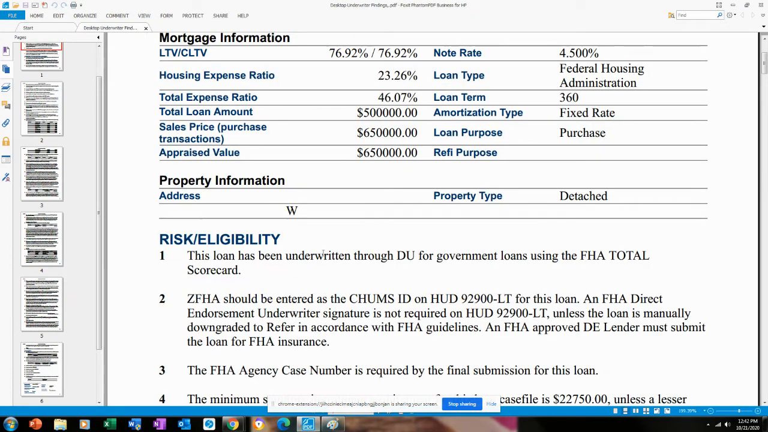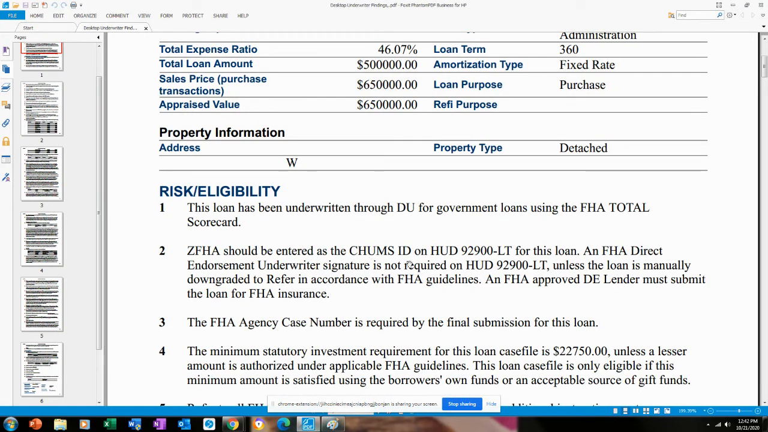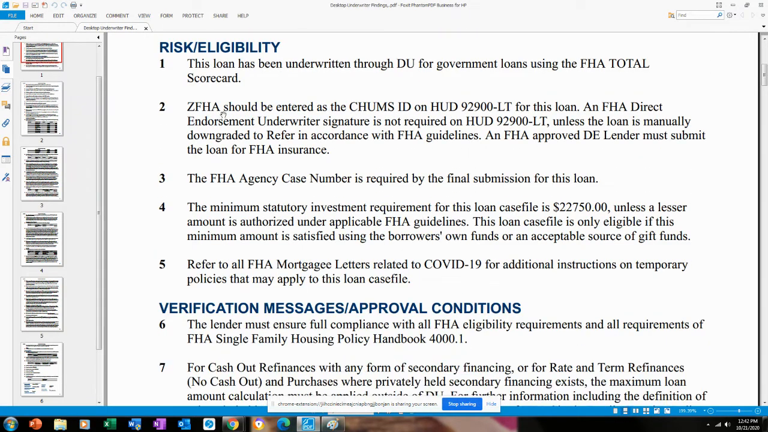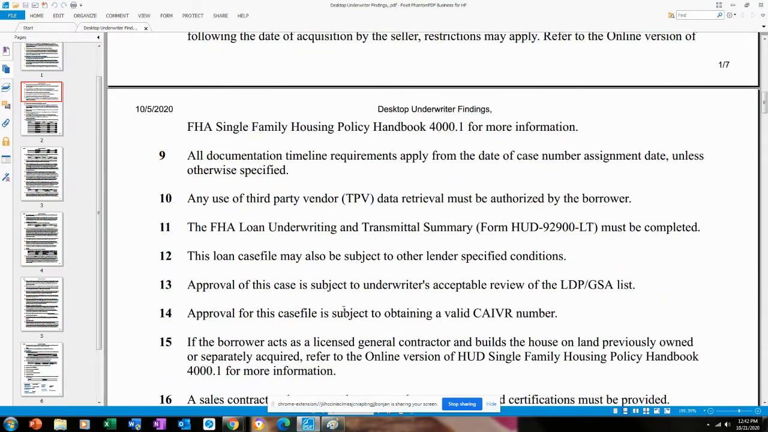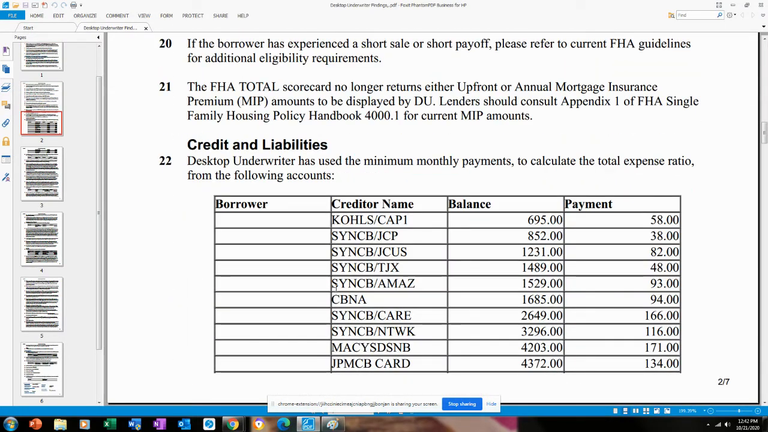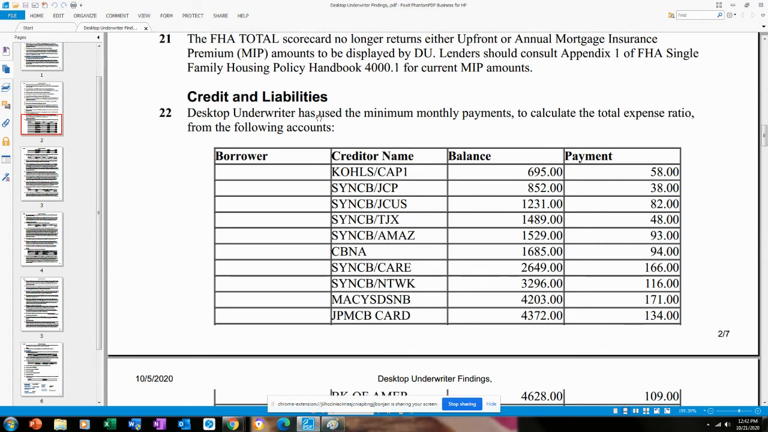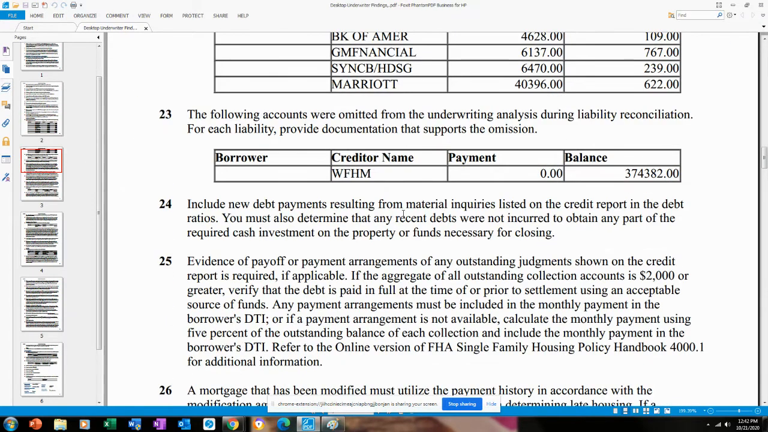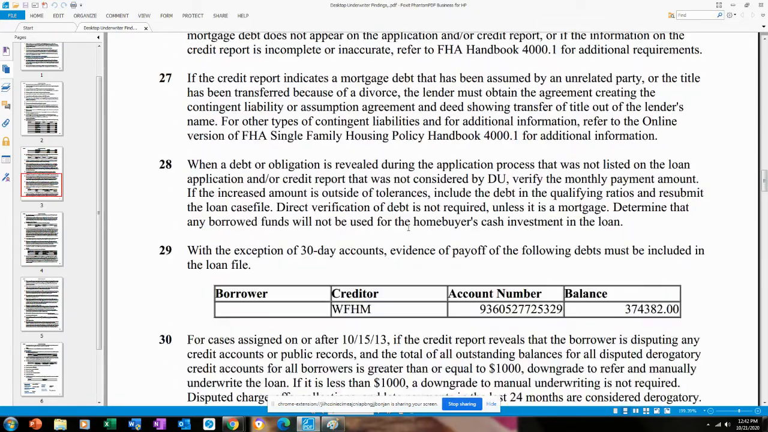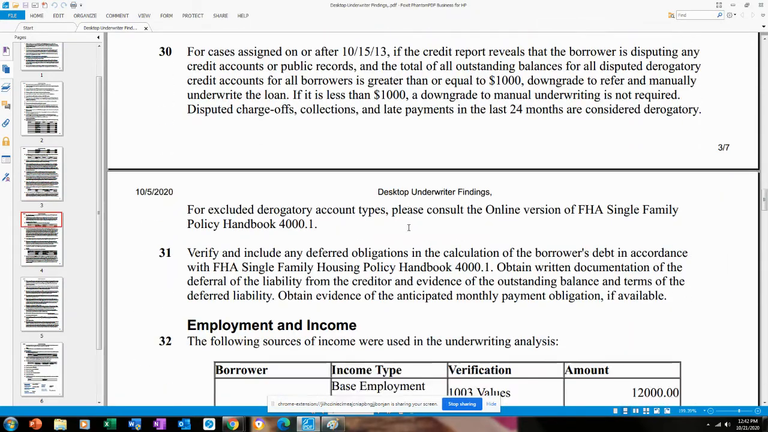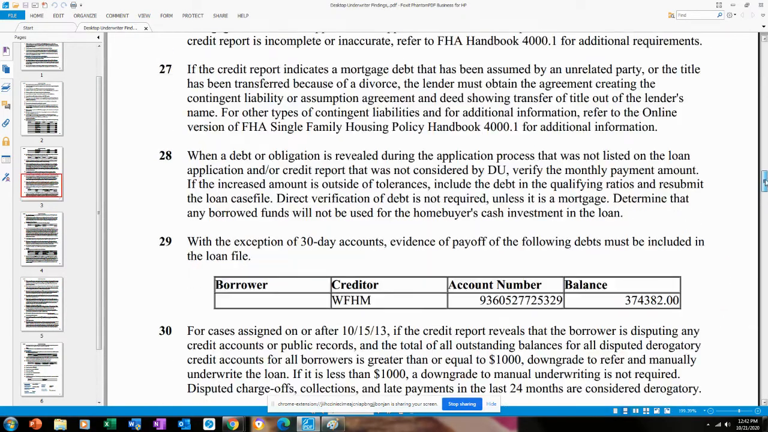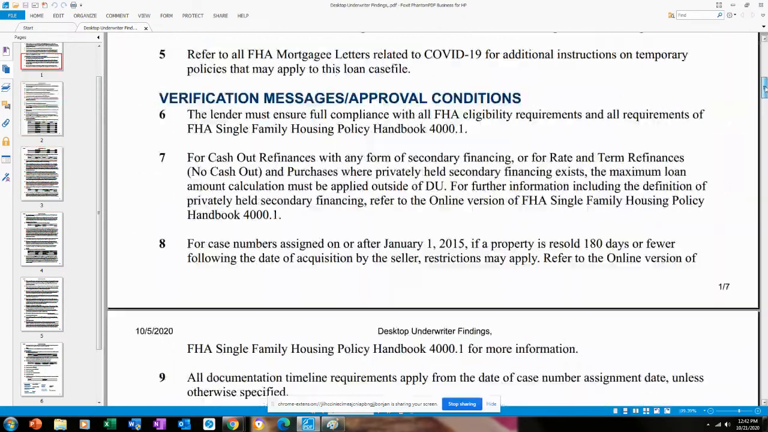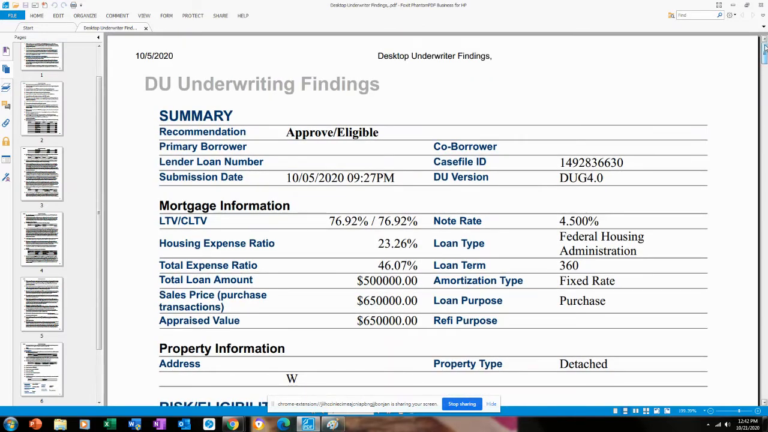Usually the agent, I'm not sure if they're thorough, they'll review everything, see the risk with the borrower, verification messages. They'll look into all this, and they might understand some of it. Maybe they do, maybe they don't. But it's pretty detailed. It gives you the credits and the liabilities. It gives you pretty much all the basics of the client. And in a nutshell, a DU tells the selling agent or the listing agent that the client is qualified.